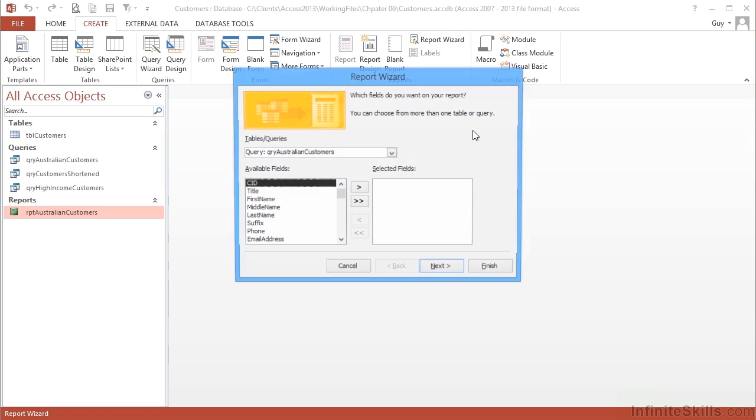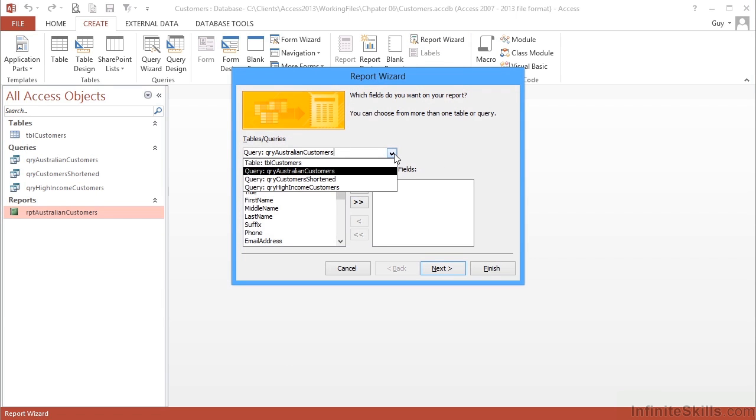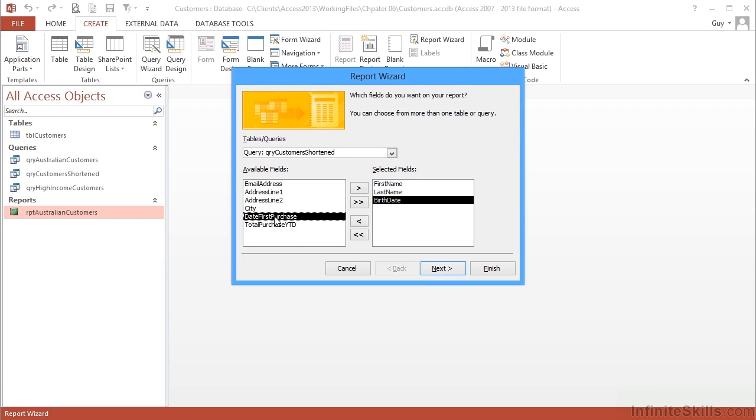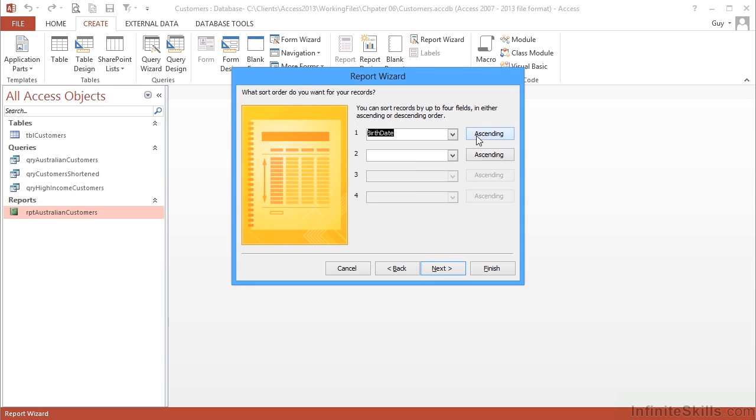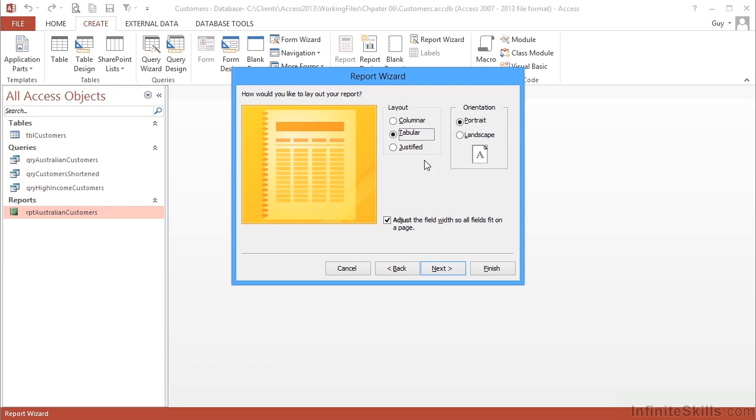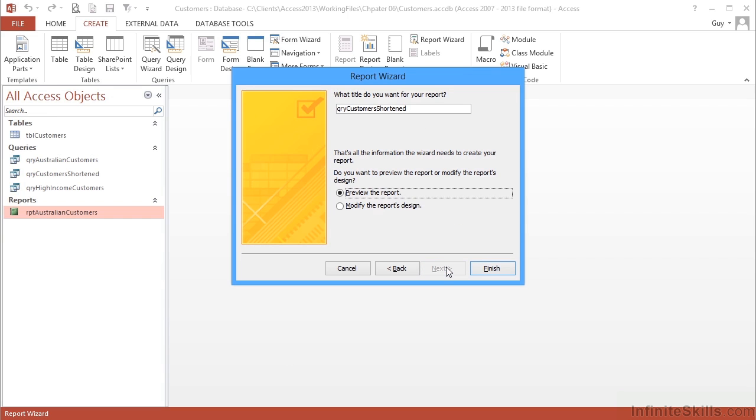So it's very quick to create a report that meets a variety of needs. So it's create report wizard, choose the object to get your data from, whether that's a table or a number of queries. I'm going to go for QRY customers shortened. Let's just have the first name and the last name and their birth date. No grouping. Sort them by the birth date descending. Can stay portrait this time. There's only 3 columns. Make sure it fits on the page. Well, it will.